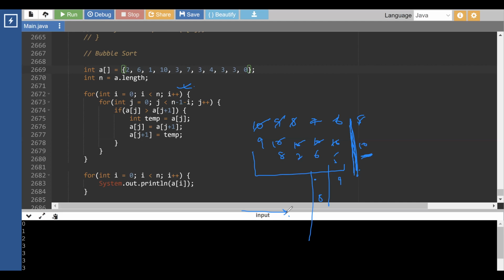Basically, it won't go into swapping, but it checks till the last only for I iterations. No, it won't even check, right? Because we are not running the J loop. So I basically decides how many times we have to do this, right? So for how many times we have to go through.